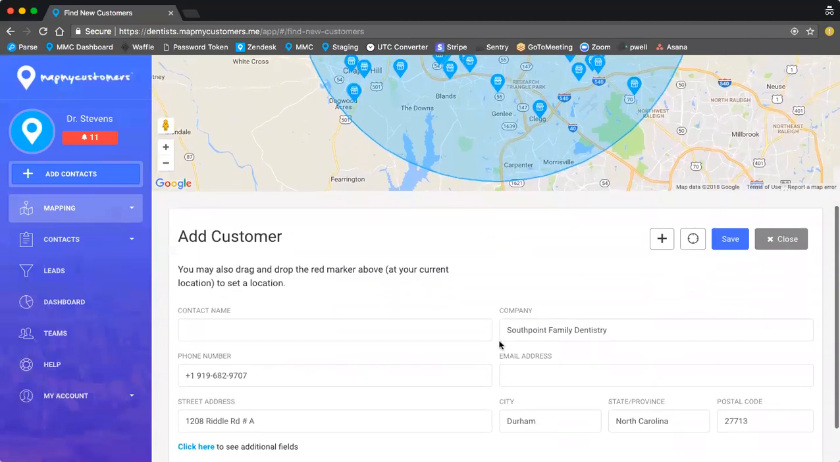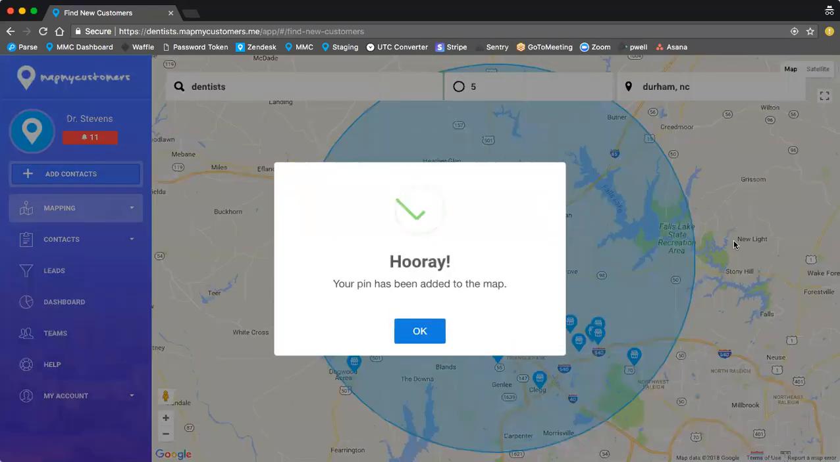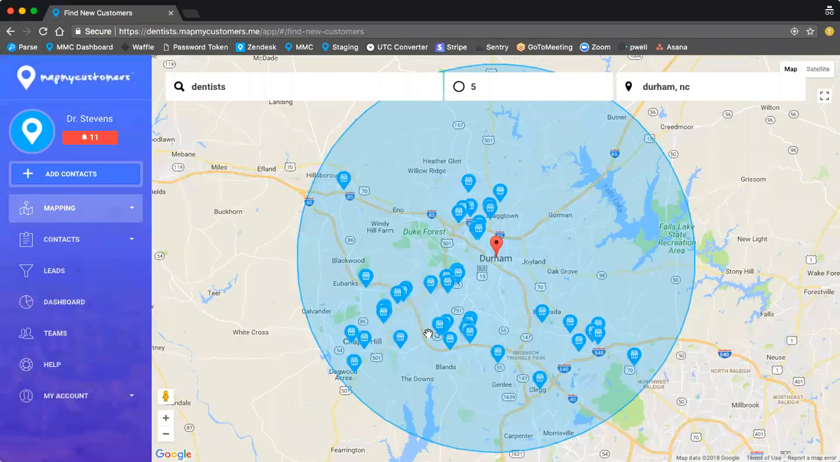So now we've got their information that's available through Google. So you'll see the company name is South Point Family Dentistry. We've got their phone number, their street address, city, state, and postal code. If I want to add them successfully, I'll just hit save. All right, so now you've got the pin added to your map. And then we're going to do a couple other things with that in just a few moments.